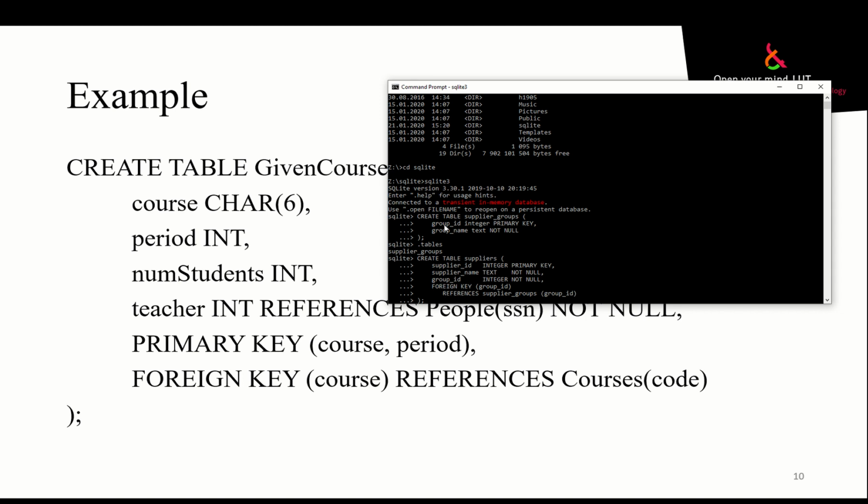Now you can see that from the earlier table we created, the group ID is the primary key, and over here that group ID is the foreign key, because we are referencing this group ID where it is the primary key. So here is the child key and here is the parent key. So that is just an example to show you.